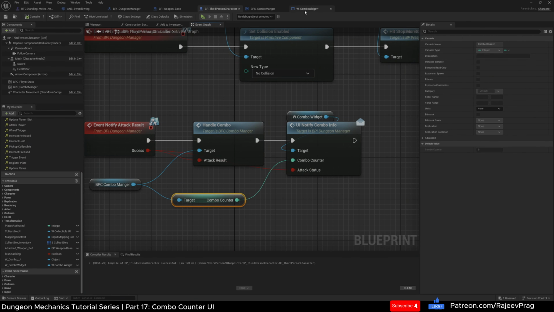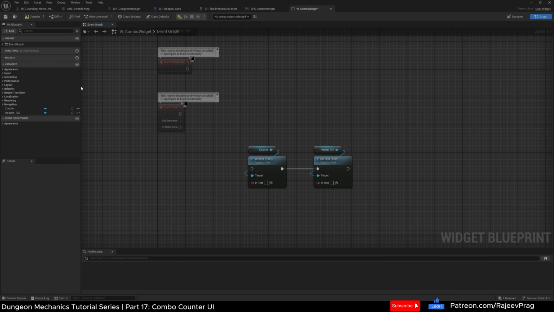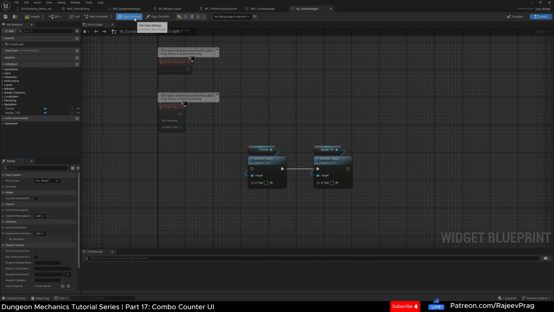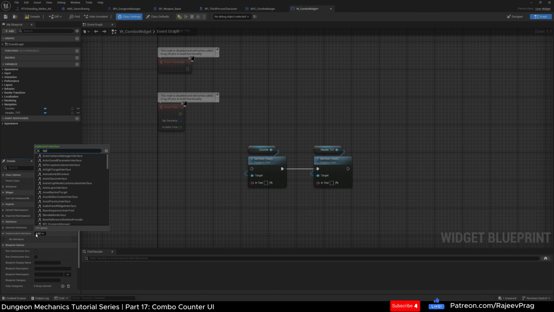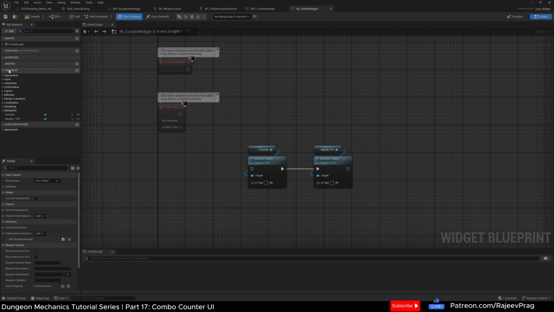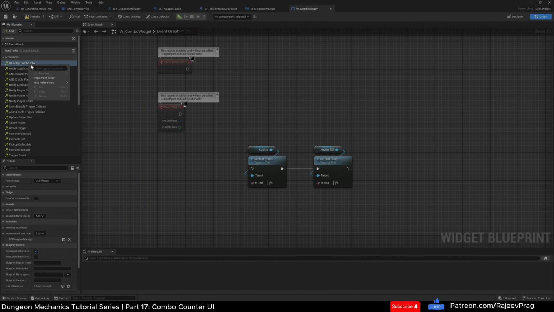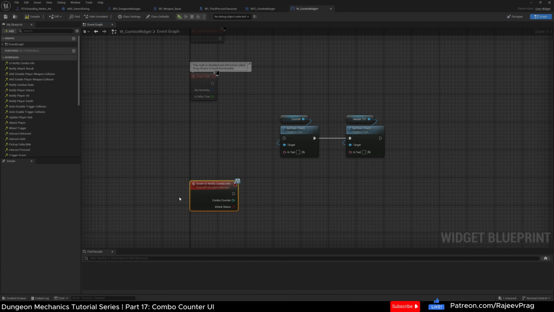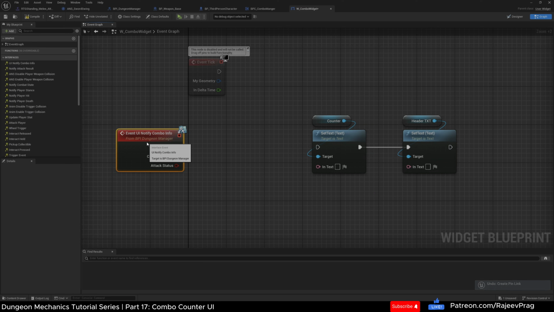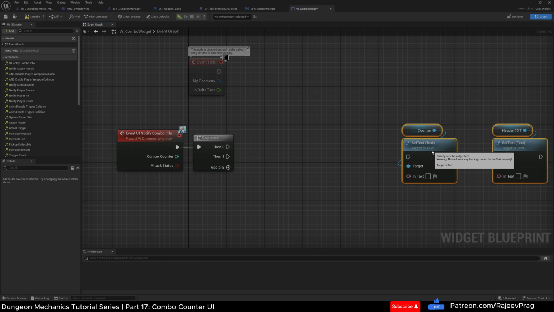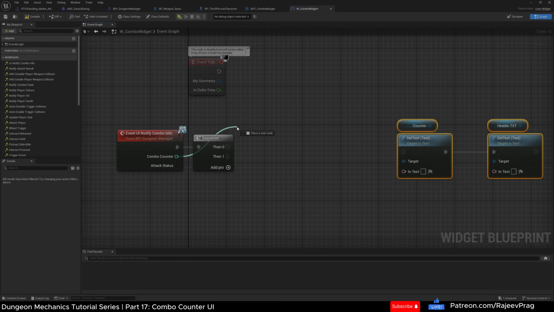Compile and save. Now back in our combo widget, we need to implement that interface so that we can get our function. So I'm going to go to class settings and implement our BPI Dungeon Manager. I should have all the interfaces here. I'm going to implement this UI notify combo. And off of this notify combo, I'm going to go ahead and drop in a sequence. So sequence number 1 is going to check if the combo counter is greater than 0.